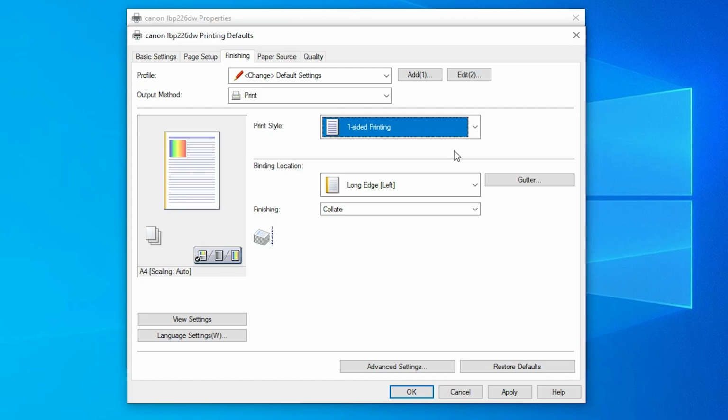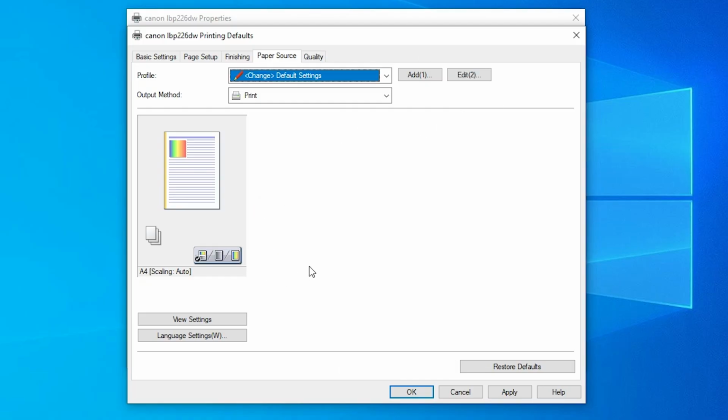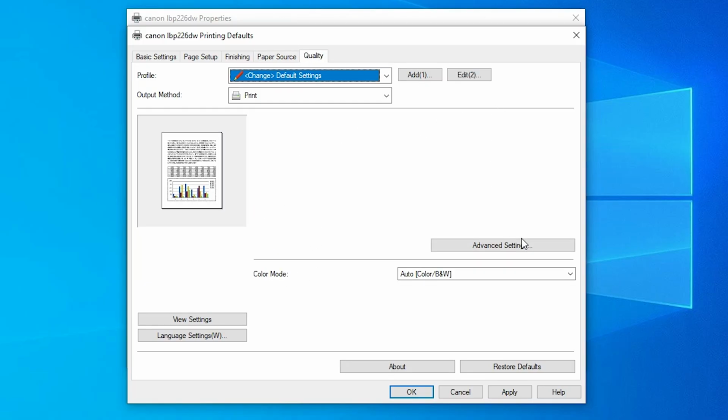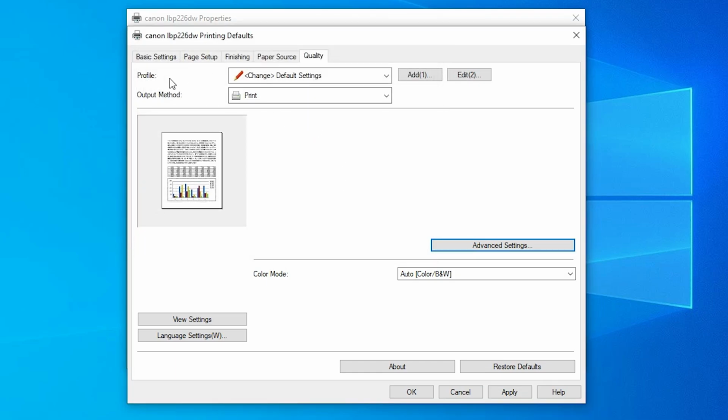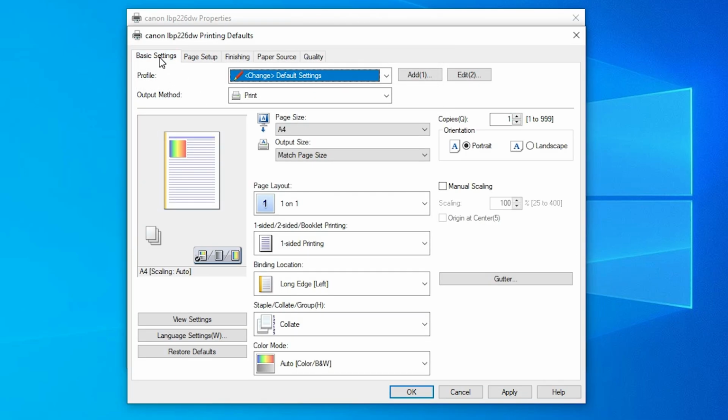And if it's showing any option with duplex or two-sided printing, then change it. Go to paper quality, go to quality and go to the advanced settings. If you find any duplex option or two-side printing option, then turn it off and click okay. If it's on, then turn it off. In my case, there are no two-side options on this printer, or it is actually disabled by me. Now click on apply and click on okay.